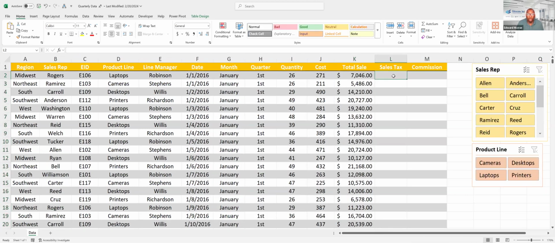And I want to calculate the sales tax, right? Let's say we have, I don't know, a 6% sales tax. And I want to calculate the sales tax here. I'm going to do my formula like I normally would. I'm going to say equals. Now, typically, I would click on this cell and it would insert the cell reference, which is cell K2, into my formula. But we'll see when I click on the cell, it is not doing that.